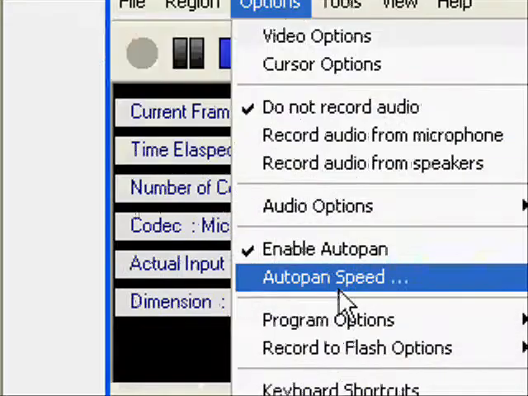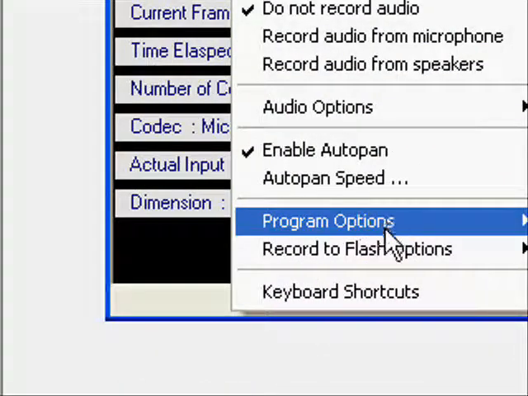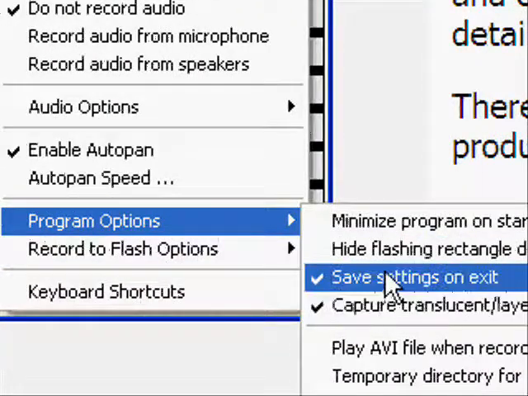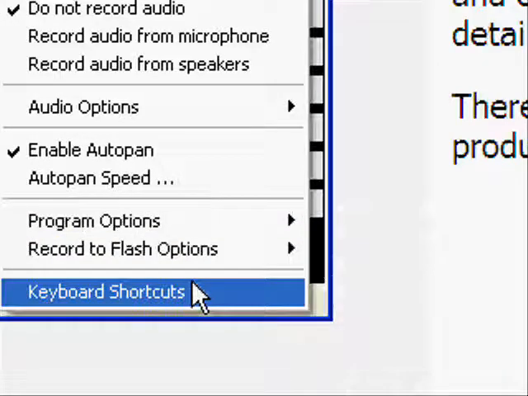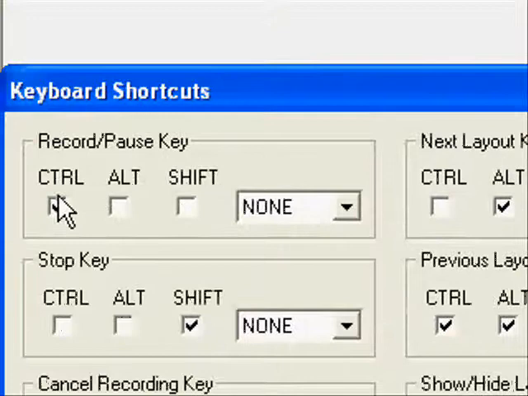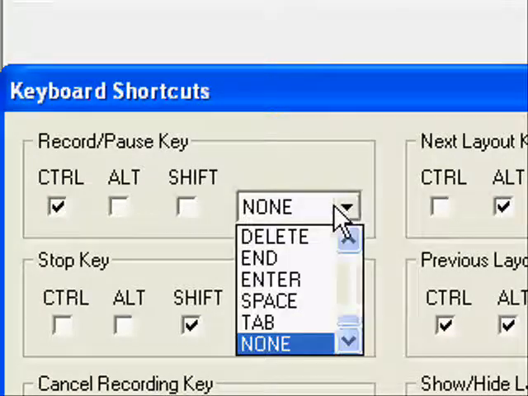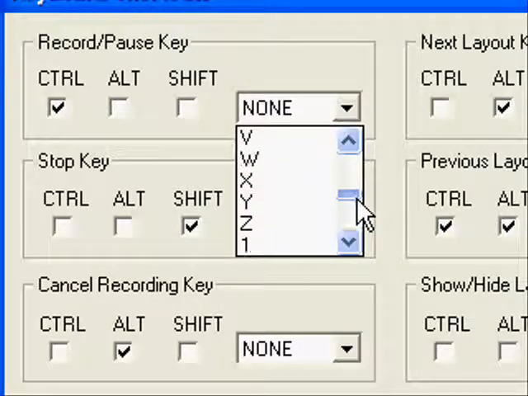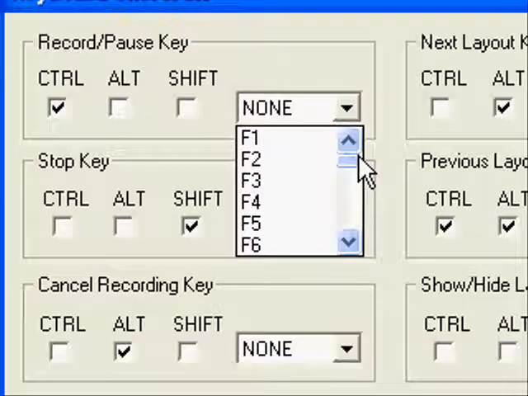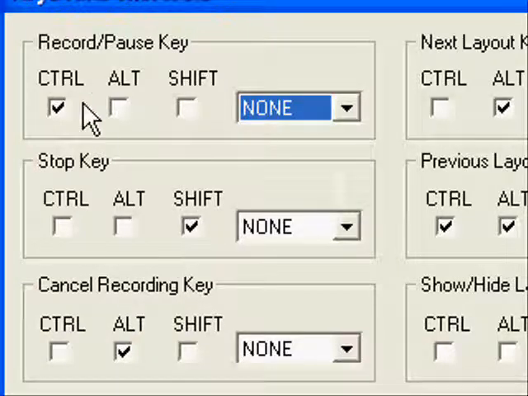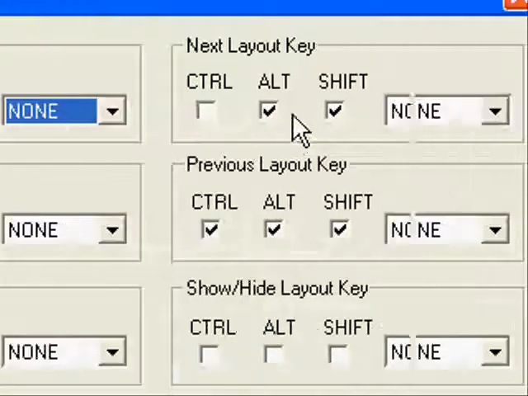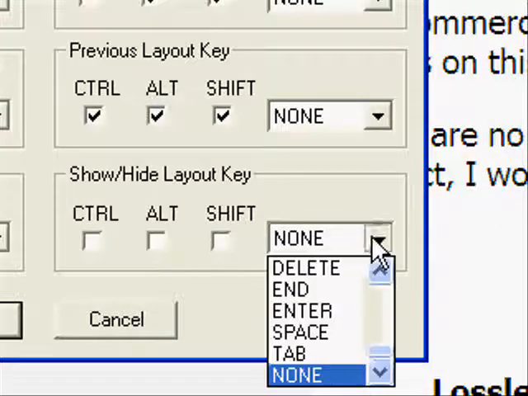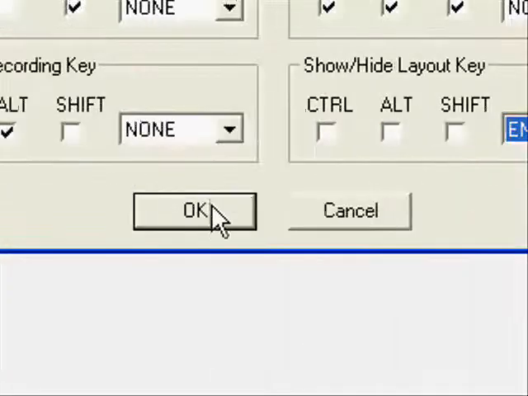Next option, these are just different default options that you don't really need to mess with. They come just like they should be. And your keyboard shortcuts are totally up to you. You can make it Control-Alt-Shift, just that. You can make it Tab, Space, Enter, and Delete, etc. Anything on the number pad, any number, any letter, anything on the F row. I just do it nice and simple. Control-Shift-Alt, Alt-Shift, Control-Alt-Shift, and oops, I don't even have anything for this. Let's make it Enter. Okay.